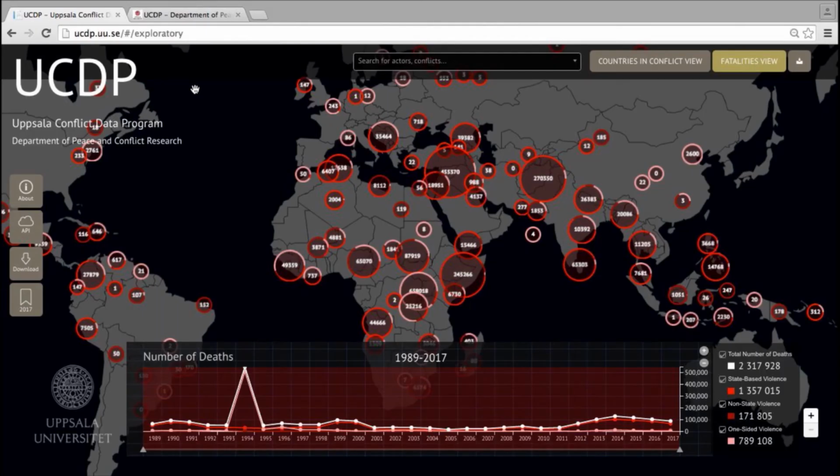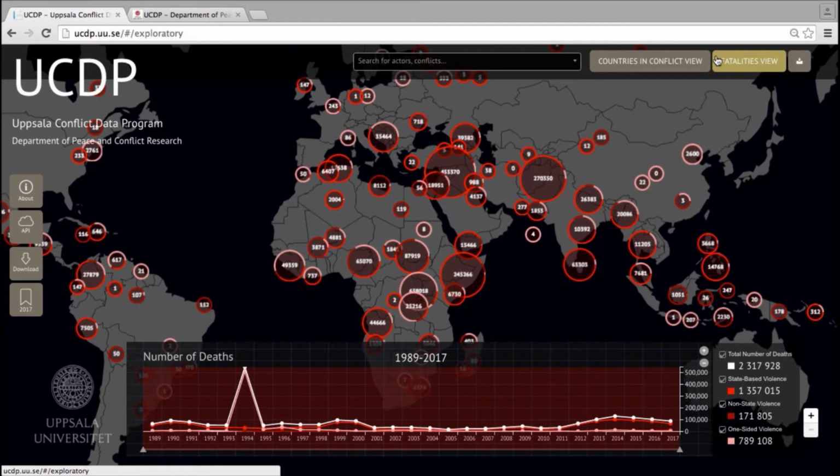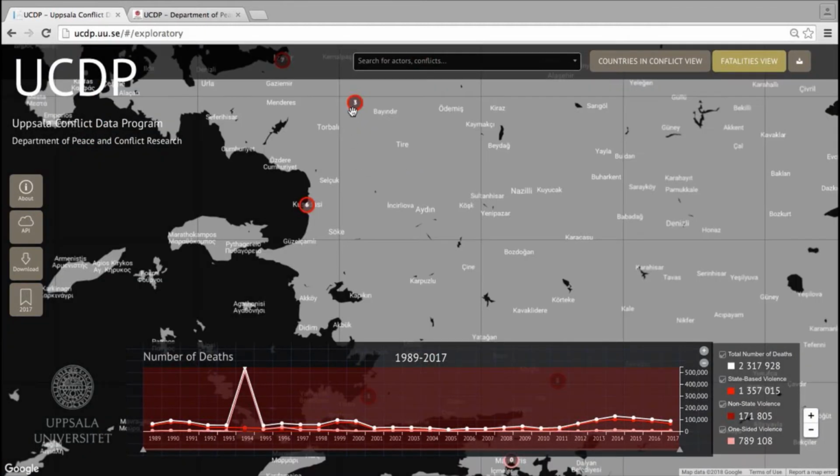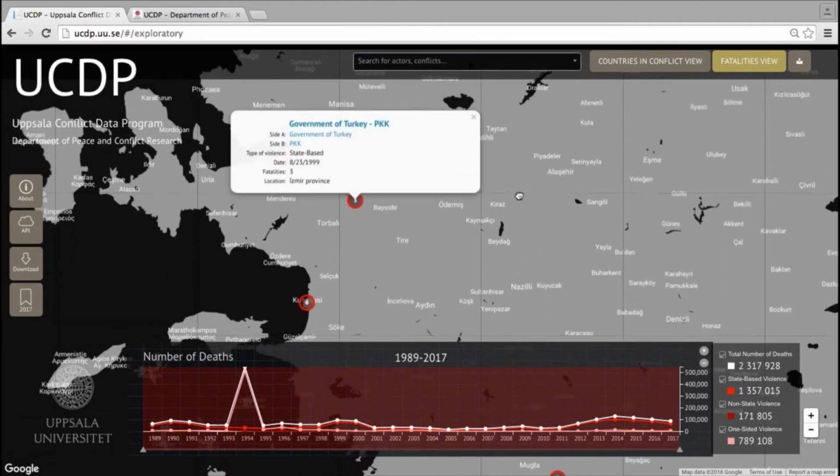This is the front page of the Conflict Encyclopedia. There are two options to view this page: the Countries in Conflict view or the Fatalities view. If we begin with the Fatalities view, these circles indicate an event that has been included in the UCDP data. If you click on them, you can keep clicking until you find information on the event that you're interested in.